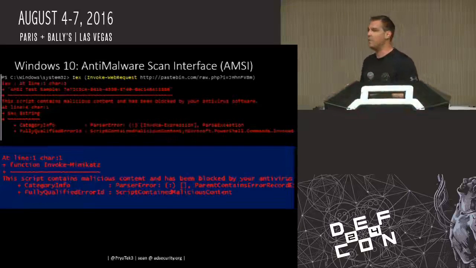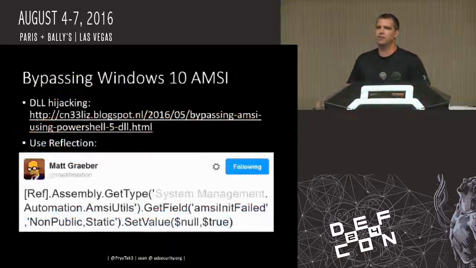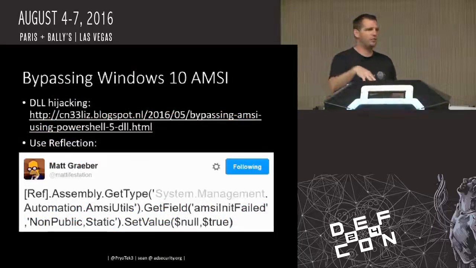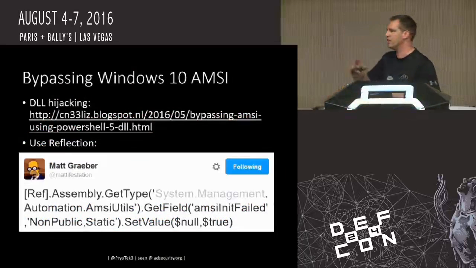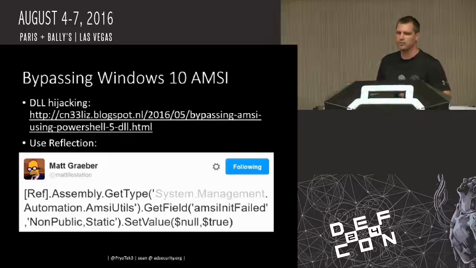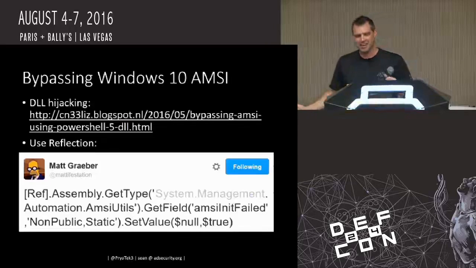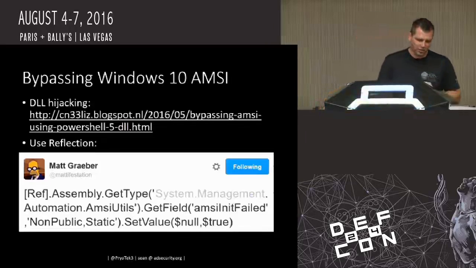But there's also ways to bypass AMSI. If you're using an executable that's calling PowerShell code and you drop your custom AMSI.dll file in that same location, you can effectively hijack the AMSI calls and just say, no, no, no, this code's okay. Don't worry about it. Or Matt Graeber, PowerSploit author, figured out how to fit into a tweet the PowerShell command that bypasses AMSI. Pretty awesome. Microsoft is working on it. I mean, this is a year later.